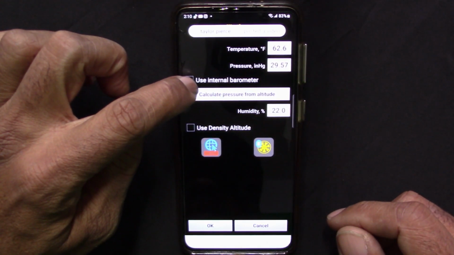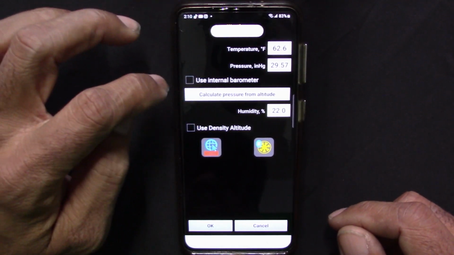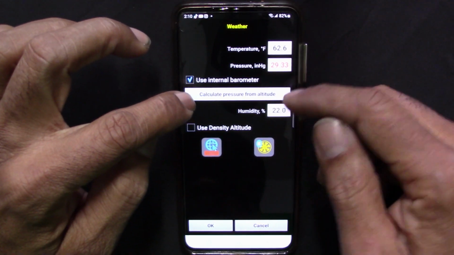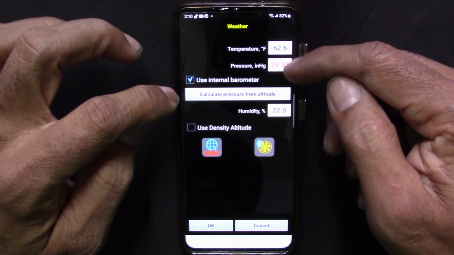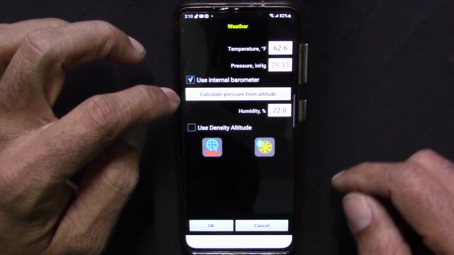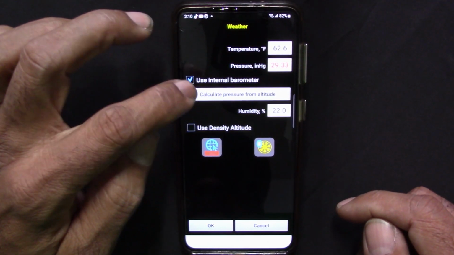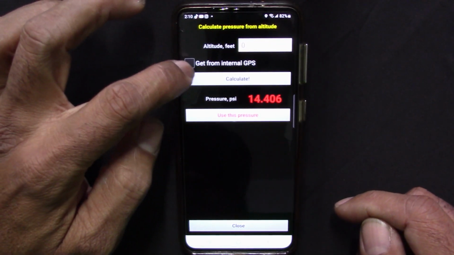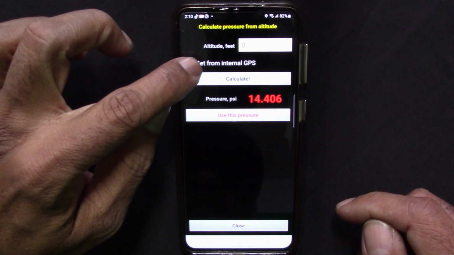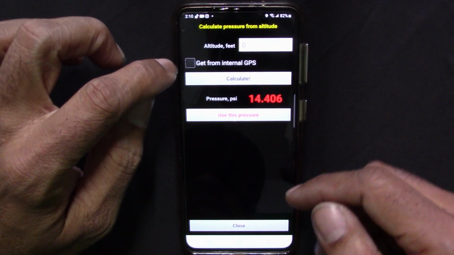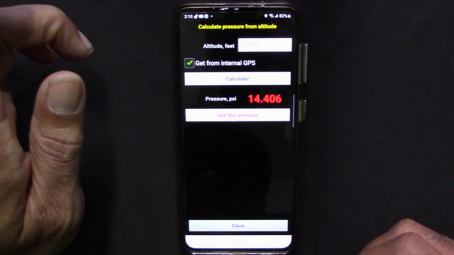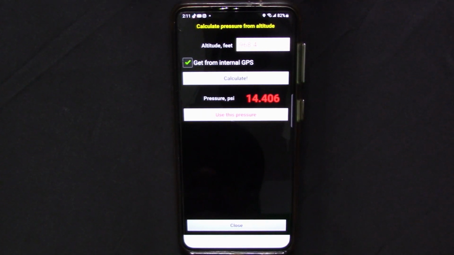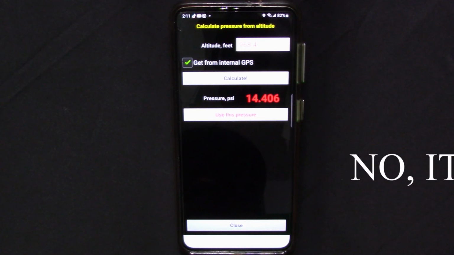It says use internal barometer. You hit that, you hit calculate. See, right now it's picking up the weather outside, the atmospheric pressure and the humidity. So I hit calculate pressure from altitude. And when I put get from internal GPS, you click it because it knows it's going by your location. So it's all going through the satellite system. You hit this. So right now my home is actually 968 feet above elevation.